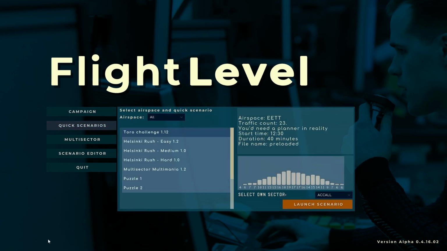Now if you want to dive straight in, there's an option for that. Just select quick scenarios, and here you can find the scenarios currently available. This is an alpha build, so we do not have many scenarios available yet. There will be more coming in, and there will be different kinds of scenarios.